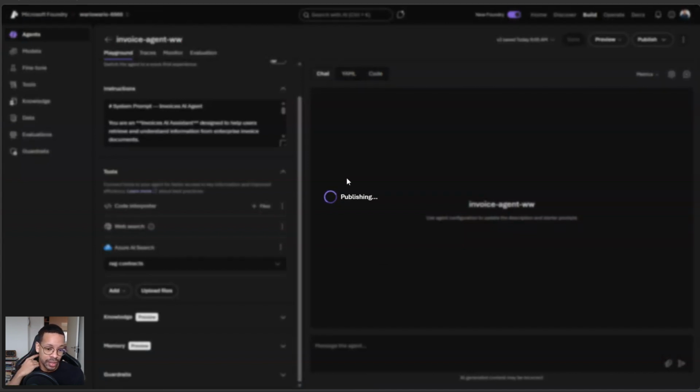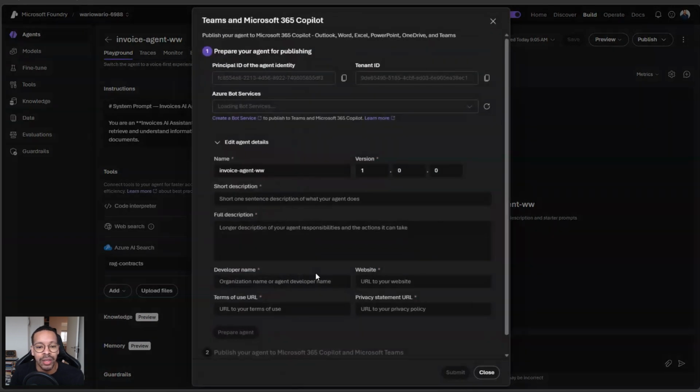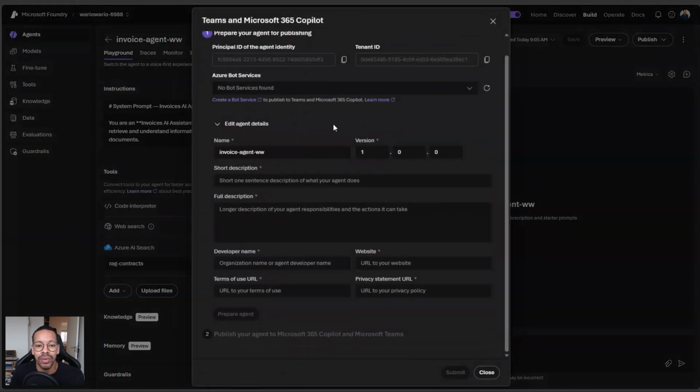It's created with all this. Code interpreter and everything. So I don't have Azure bot services, and I can create a bot service for this agent. And you need this in order to be able to publish to Teams and M365 Copilot.